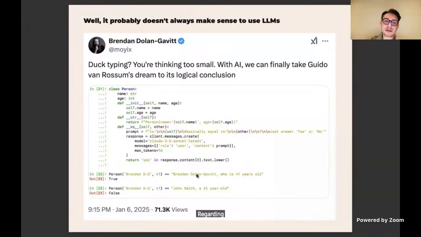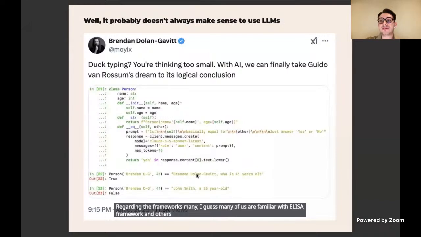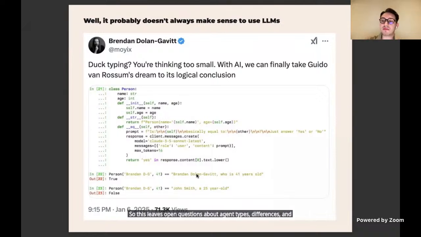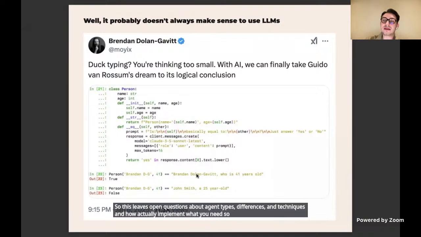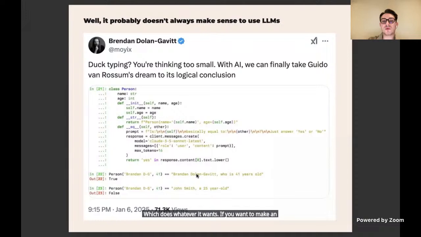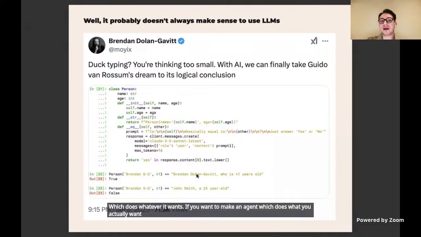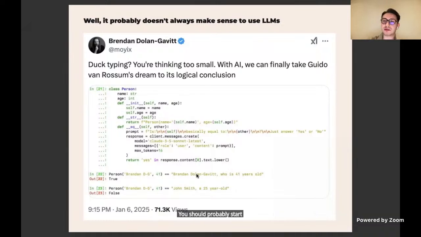Regarding the frameworks, I guess many of us are familiar with the ELIZA framework and others, which established the foundation for chatting agents in social contexts and introduced numerous useful tools. However, it doesn't fully address the fundamentals of building agents that align with their creators' intentions. This leaves open questions about agent types, differences, techniques, and how to actually implement what you need. This is one type of agents, ELIZA-like frameworks, that are, from my perspective, good to make an agent which does whatever it wants. If you want to make an agent which does what you actually want it to do, you should probably start with something much simpler or even from scratch.